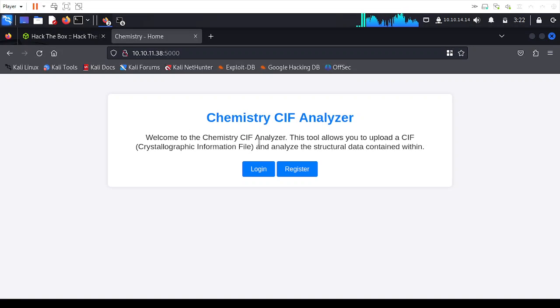Welcome to the Chemistry CIF Analyzer. This tool allows you to upload a CIF, crystallographic information file, and analyze the structural data contained within. So basically, a crystallographic information file is a standardized file format used for representing crystallographic data of small molecules and inorganic compounds.